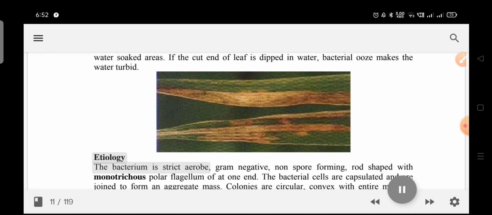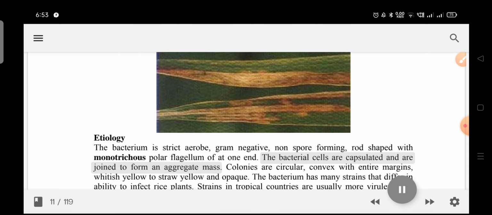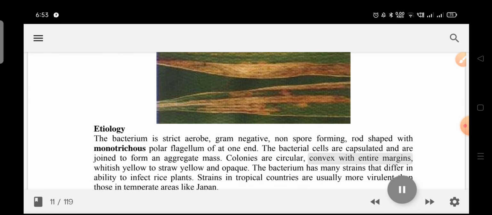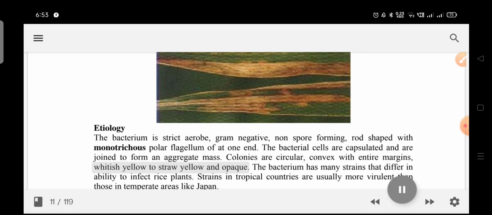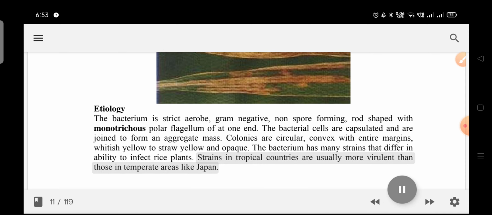Etiology: the bacterium is a strict aerobe, gram-negative, non-spore-forming, rod-shaped with a monotrichous polar flagellum at one end. The bacterial cells are capsulated and are joined to form an aggregate mass. Colonies are circular, convex with entire margins, whitish yellow to straw yellow and opaque. The bacterium has many strains that differ in ability to infect rice plants. Strains in tropical countries are usually more virulent than those in temperate areas like Japan.